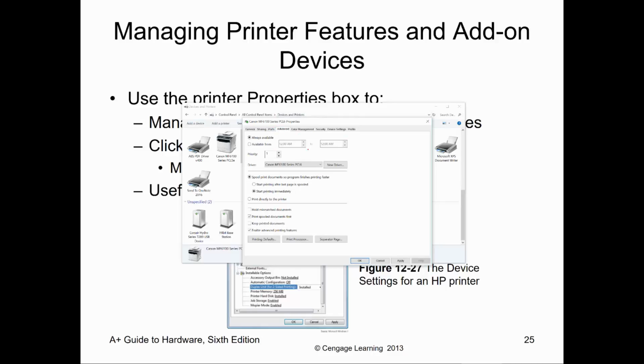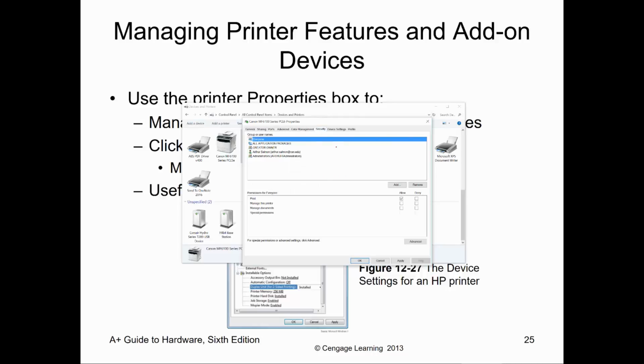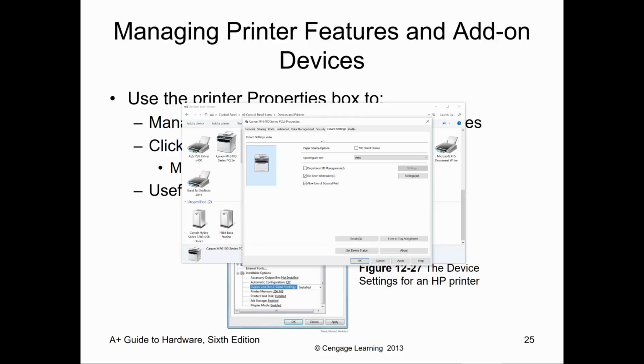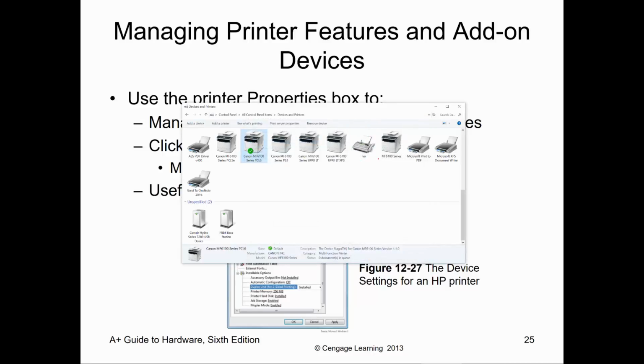If you want to set up the advanced features, like when you want it available, if you want it printing directly to the printer, if you want specific drivers, if you want color management, security, who can print to and from it, specific device settings, and my printer also allows for properties. But you're going to have to play with your appropriate printer to get the settings that you're looking for.